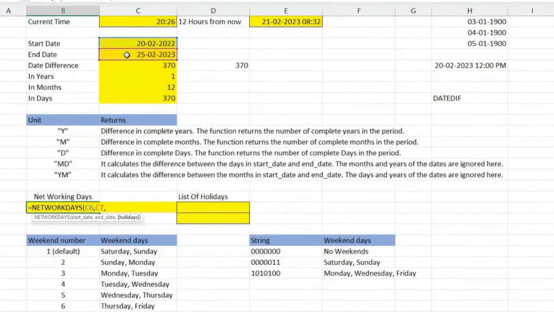Now holidays, what is this holidays? So holidays, okay, we'll come to this in a moment. If I close this, holidays is an optional argument, because if you notice, it has square brackets around it. So if I close this and if I press the enter key, it tells me there are 265 net working days. It assumed that the weekends were to be removed. So we removed the weekends. That is why 370 and 265, these are two different figures.